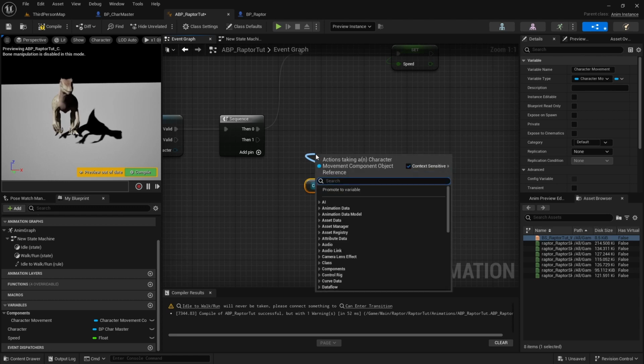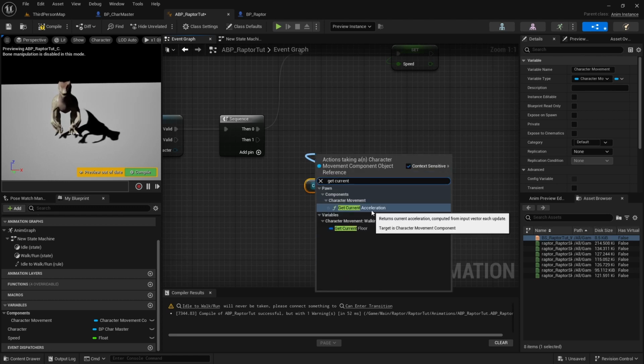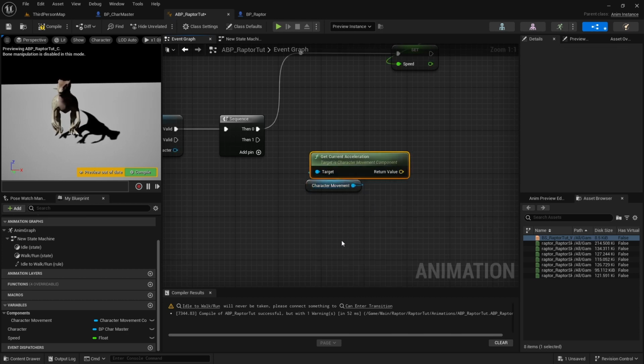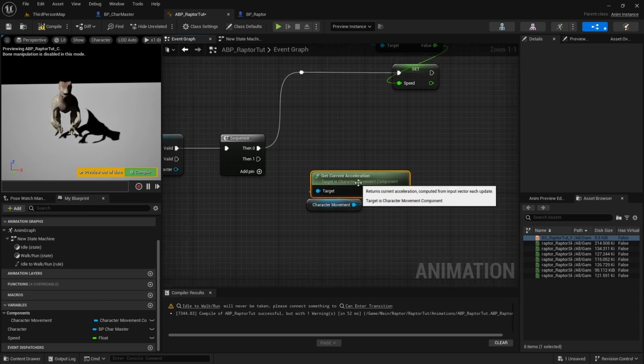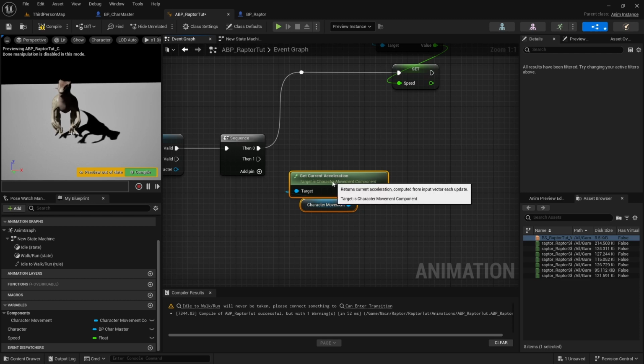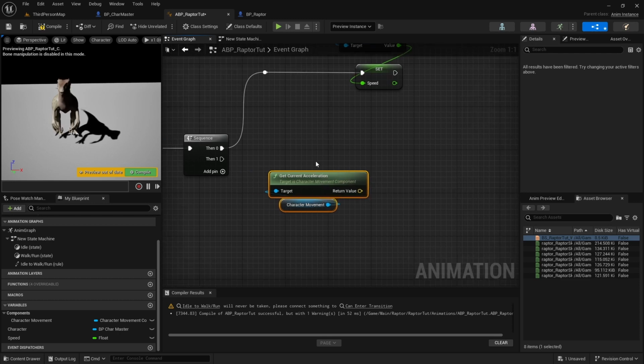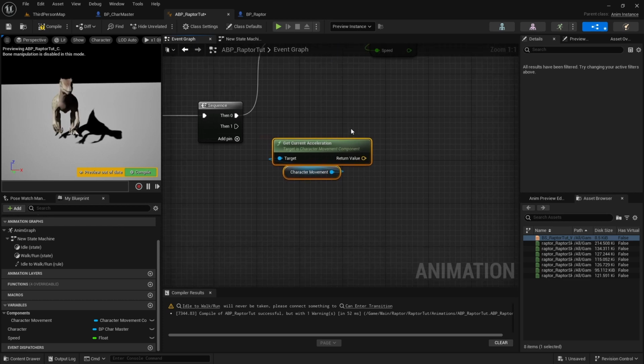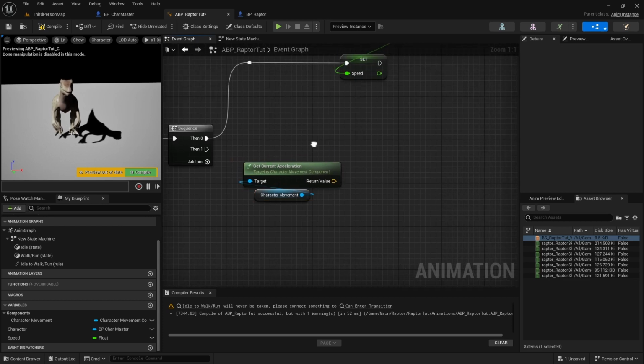And we're going to get current acceleration. So this is, well, it's acceleration. I guess it explains it by itself. Don't really need to break that down. It is essentially where we're at as far as our acceleration goes. Not our speed, but how fast we're accelerating, okay?